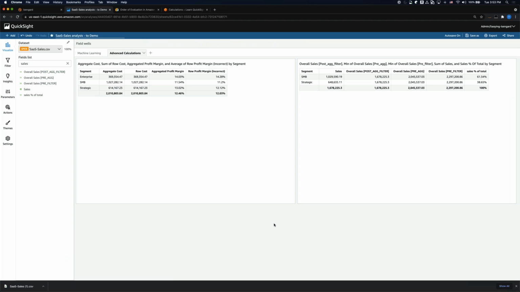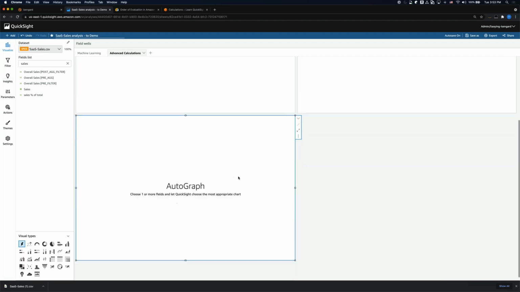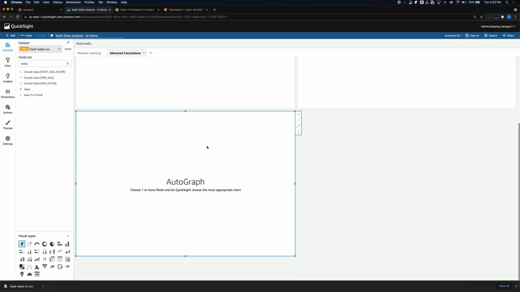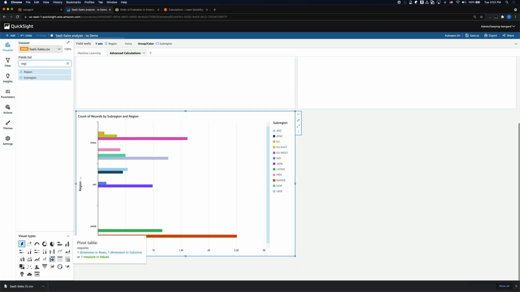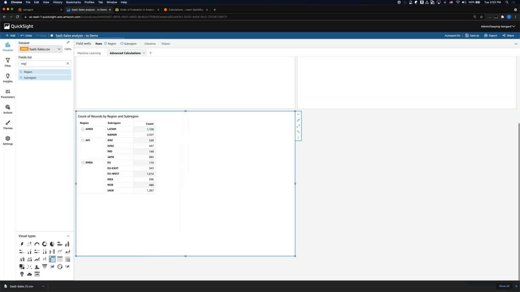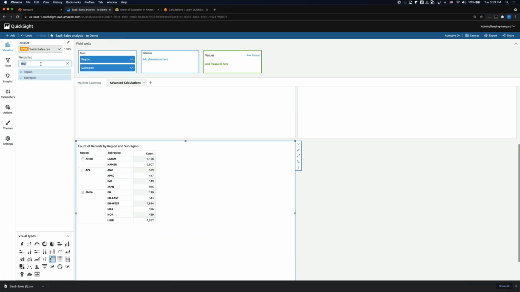But QuickSight also offers another way to quickly apply some table calculations. So let me show you that. Let me first create another visualization and add the fields to it. We need to have region and sub-region. Let me change the visual type to a pivot table. And then on the columns, we would like to have segment, so let me just drag and drop it to the columns field well.